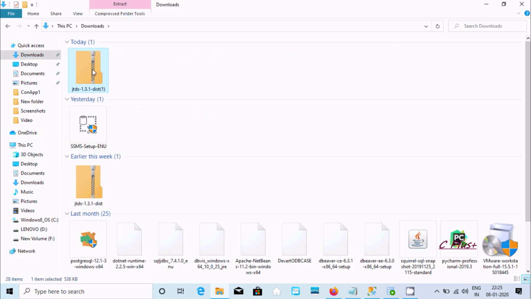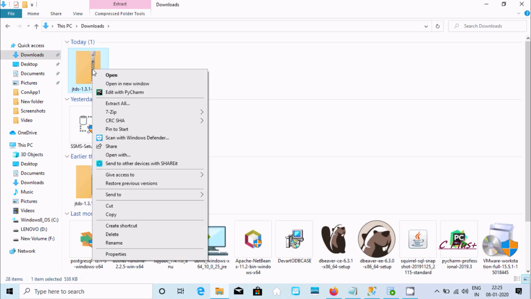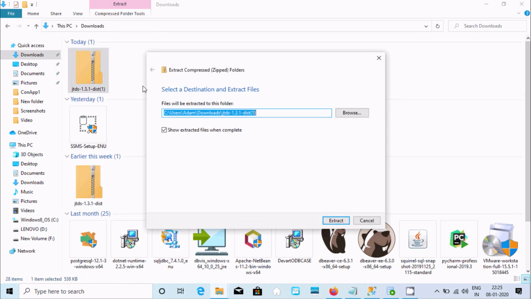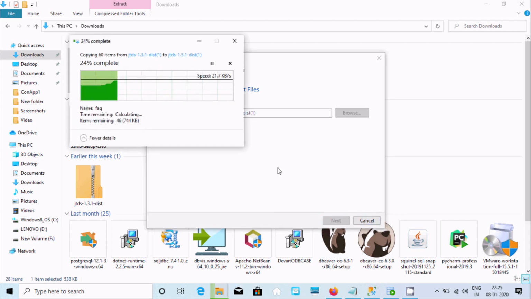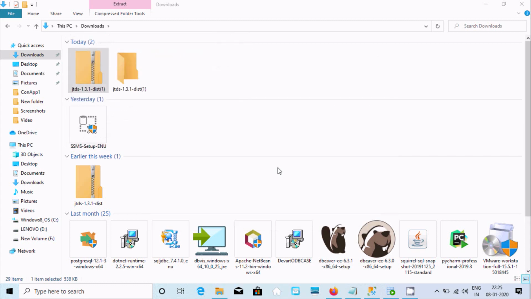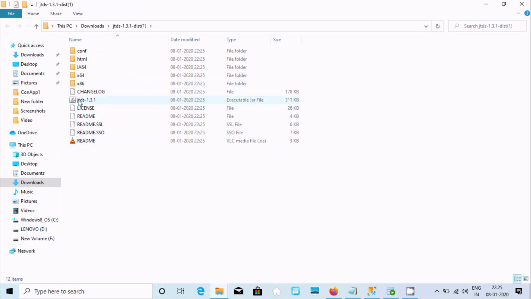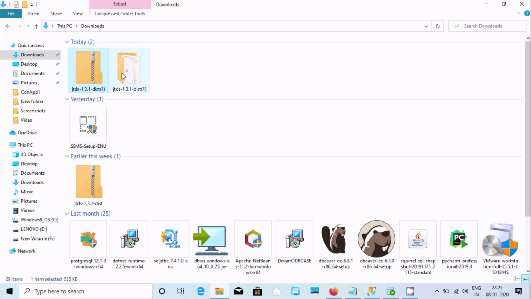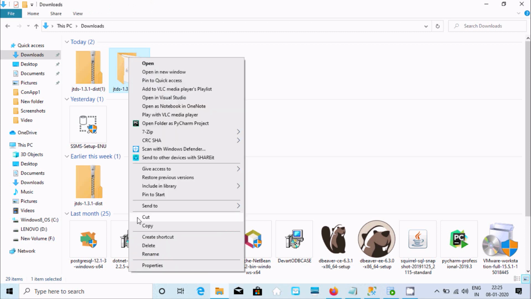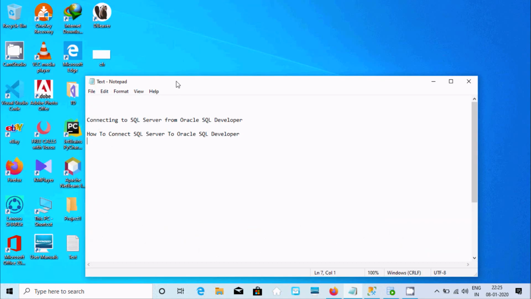Now thereafter let's extract this file, extract all, to this location. The file is extracted successfully. Now here you can see this is the JDBC driver. So this I'm going to paste into the desktop.